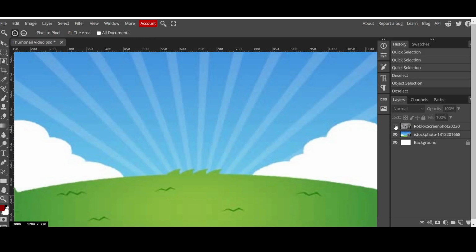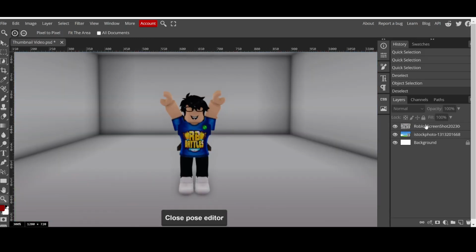So as you can see, if I hide that layer, you can tell this is the layer with the photo of my character right here. So I'm going to click on that, and that means I'm on that layer now. So over here on the tool panel on the left, I'm going to right click on this tool, and I'm going to select the quick selection tool. And basically what this quick selection tool does is it lets you select multiple parts of an image together. So I'm going to click on my avatar right there.